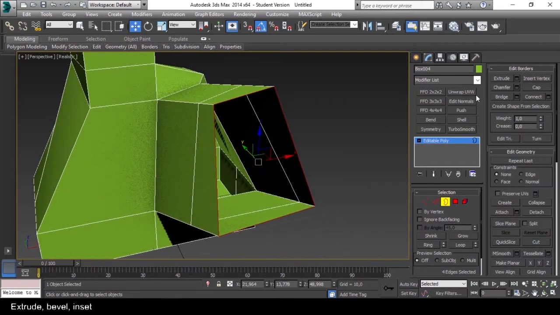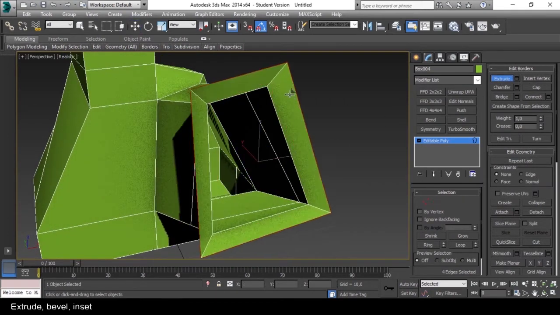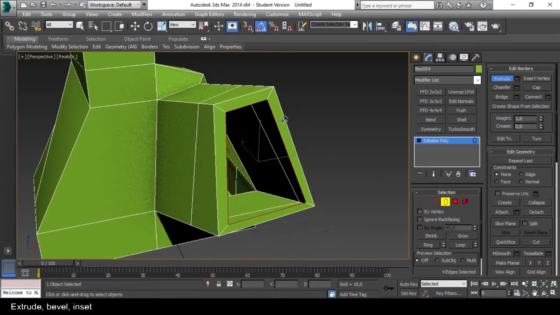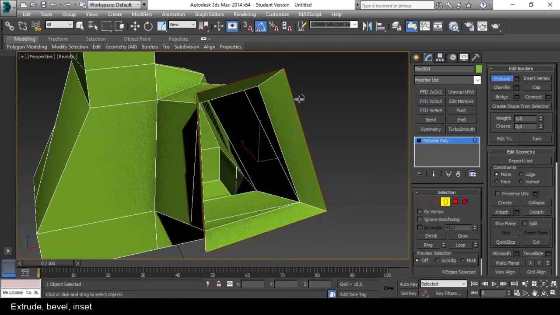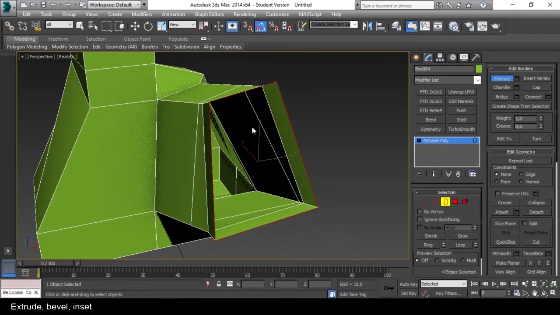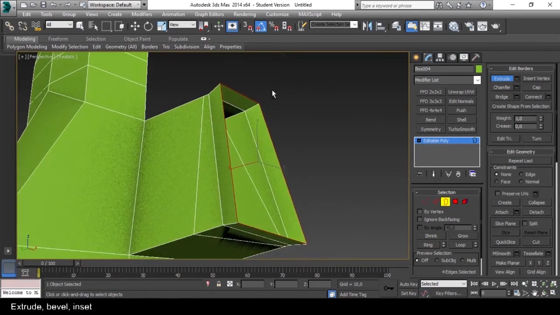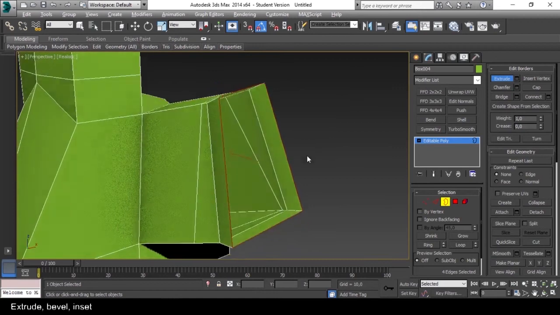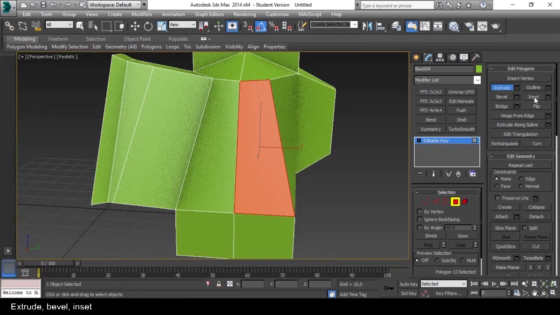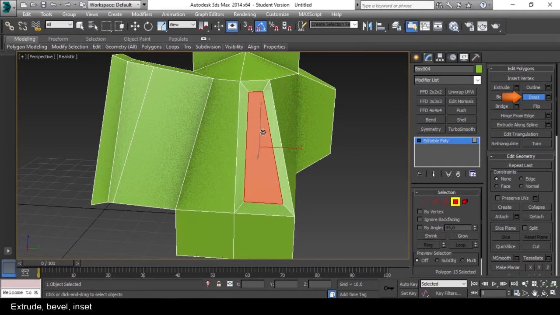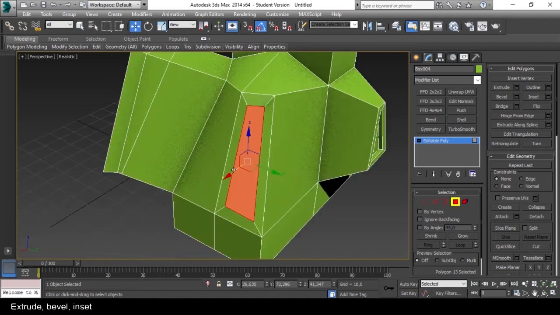I'll use extrude on an open border here. Inset is another tool I often use. I'll select this face and hit the inset button. With the button active, when I drag down on the surface, it's like bevel without the extrusion. It creates a new face connected to the original corners of the polygon.